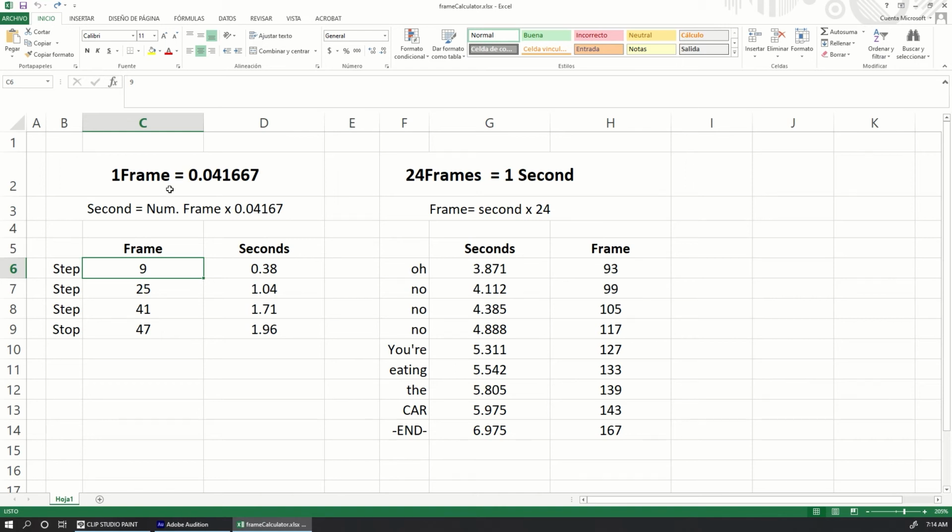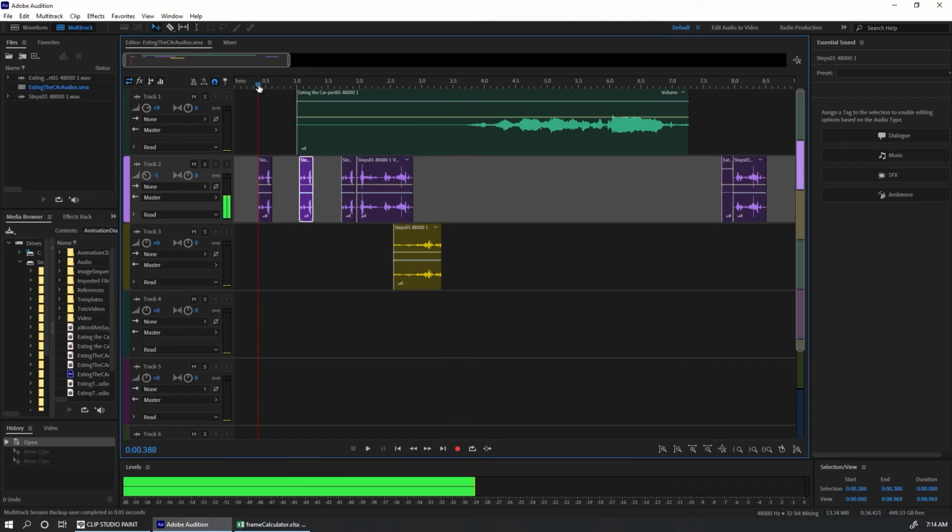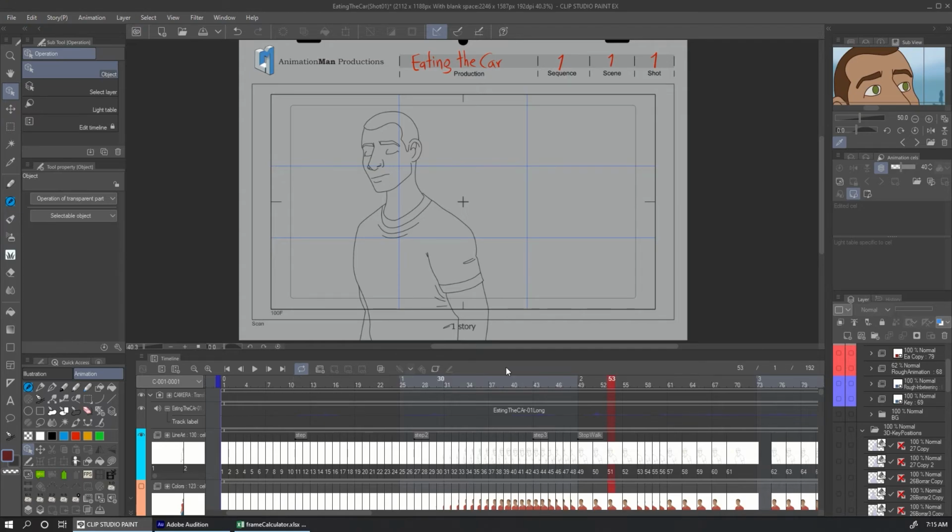So the only thing I need to do is find this specific time, 0.38. And if you check here, 0.38, almost there. This is my first step, then my second step, then my third step, then stops. There is a sound effect here, and then the audio. And this way I knew that every step will happen, synchronizing the animation and the audio.